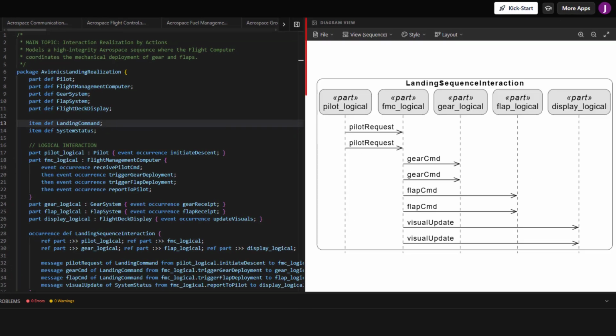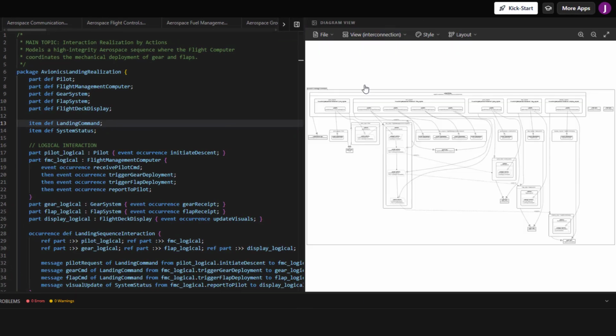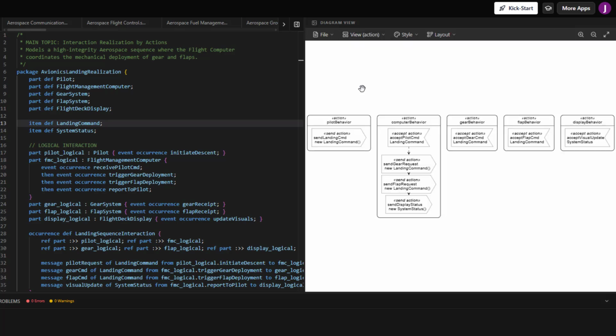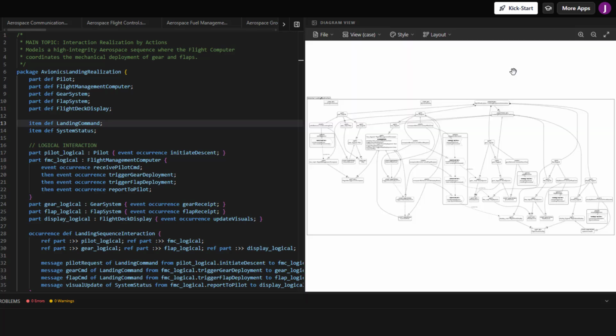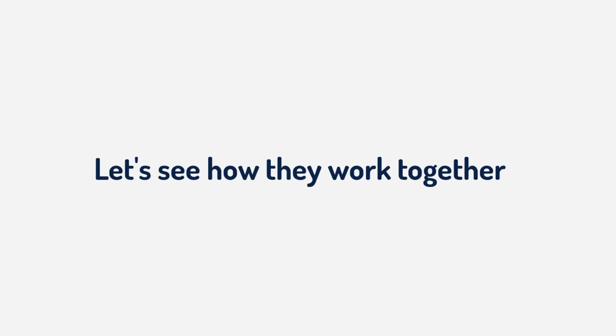The right pane, Diagram Viewer. It provides a live, interactive visualization of your code with multiple view modes such as tree view, interconnection view, case view, etc. Now let's see how they work together.